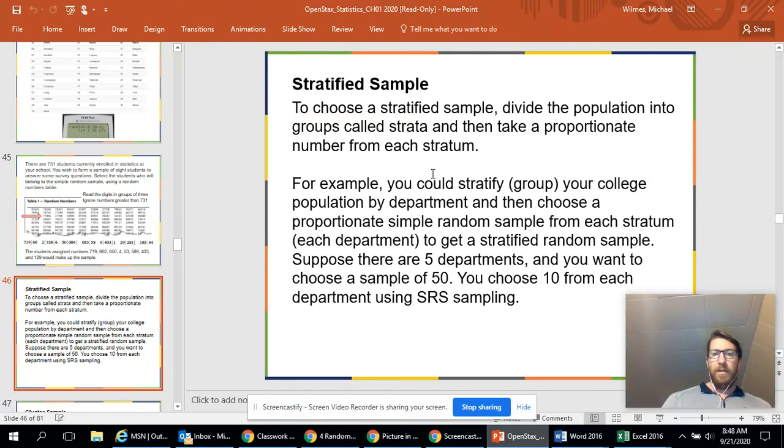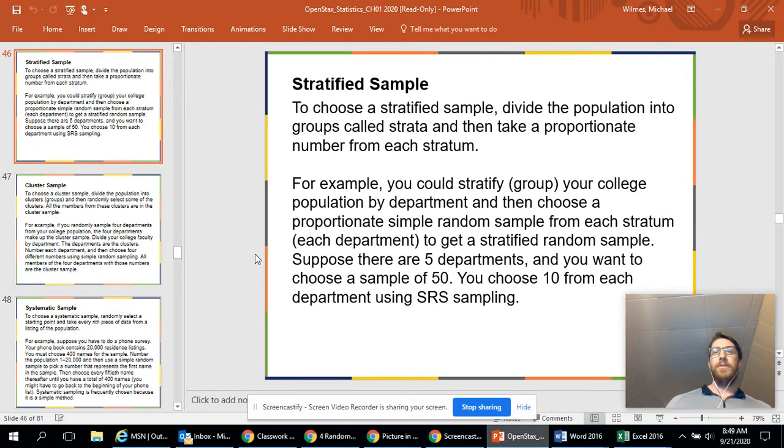So for example, you could break up your college population or your college by department and then choose the proportionate simple random sample. So give everybody a number and then pull people from each of those groups, from each stratum or each department, to get a stratified random sample. So for example, suppose there are 5 departments and you want to choose a sample of 50. What you do is just break that up into each 5 departments, and then you pull 10 from each department using that random number piece. And then you get up here 50 people, and you get each department represented fairly.